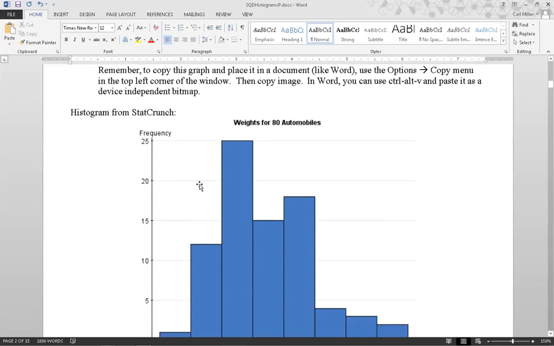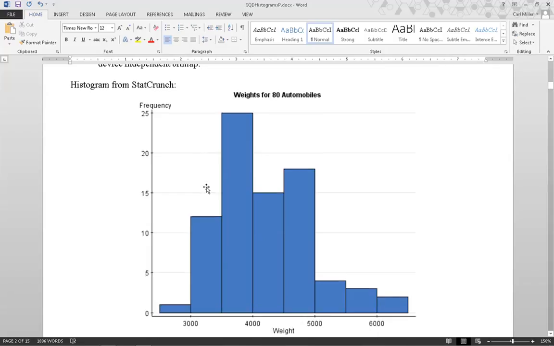Remember to copy the graph and place it in a Word document. You would use Options Copy in the top left corner of the window that pops up, and then Copy Image. And then in your word processor, you can use Control-Alt-V and paste it as a device-independent bitmap. So the histogram from StatCrunch is here.